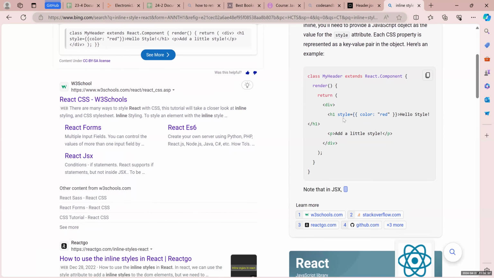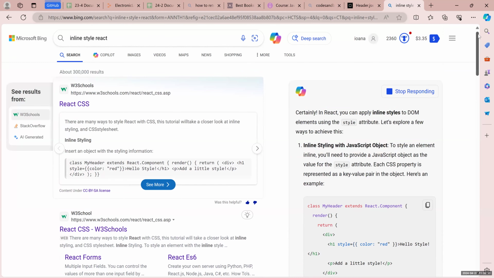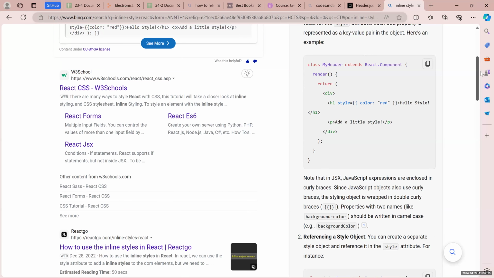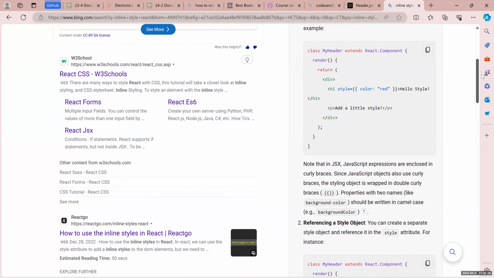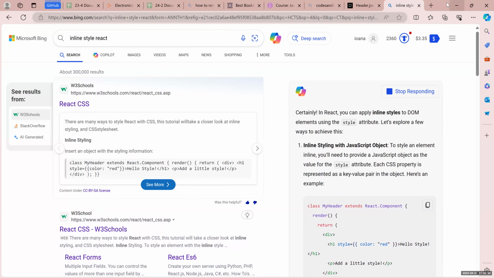What's Bing? Is it like Google for Microsoft? Yes, it's their AI. You have to install it? No, I'm using Microsoft Edge. Ah, yeah, cool. Yeah, let's do it.